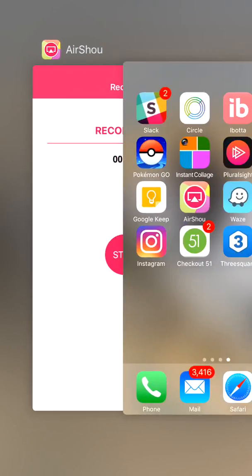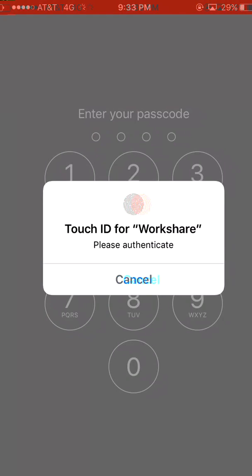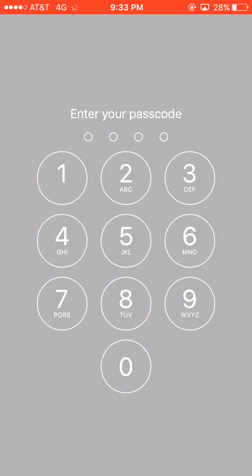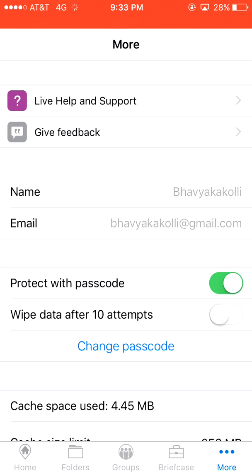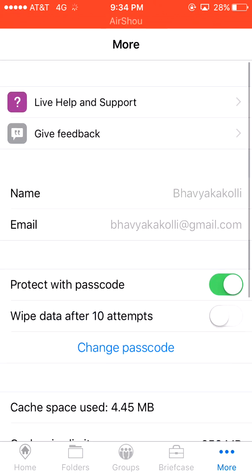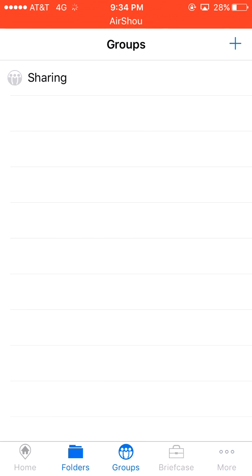So let me close this application and open it again. Now I can see it's asking for a passcode or a fingerprint scan. So now I'm clicking on the passcode which I have set up. Now I'm able to access my application again. You have options like wipe data after 10 attempts. Like if somebody attempts 10 times, if you wanted to wipe the data, you can do it by enabling this option. As of now, I don't want this option to be enabled. So this is all about Workshare.